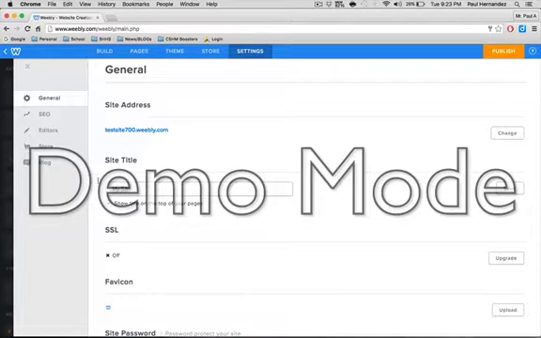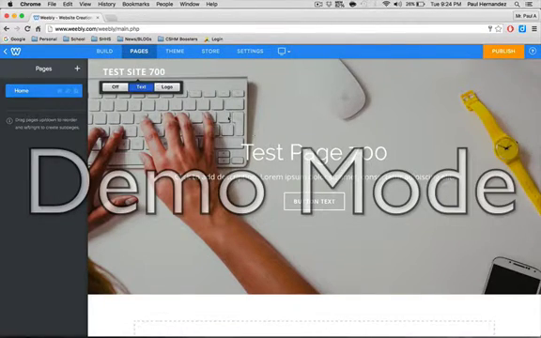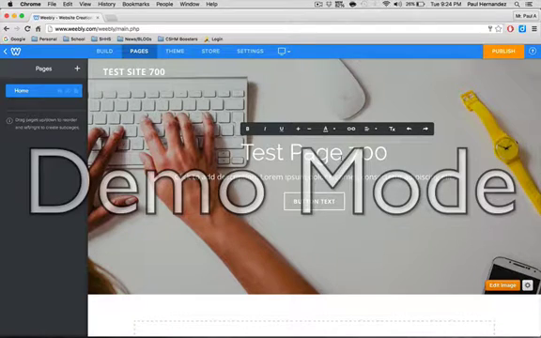If I can get this to work real quick, there we go. Test site 700. Sounds kind of official there. I'm going to save that so it's updated. I'm going to go back to my pages, and now you see test site 700. So I know I was off here, and I'm going to fix this to test site 700.